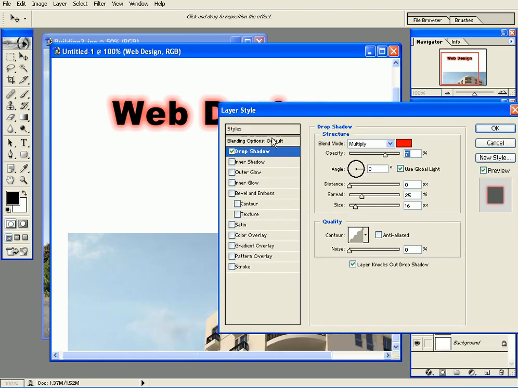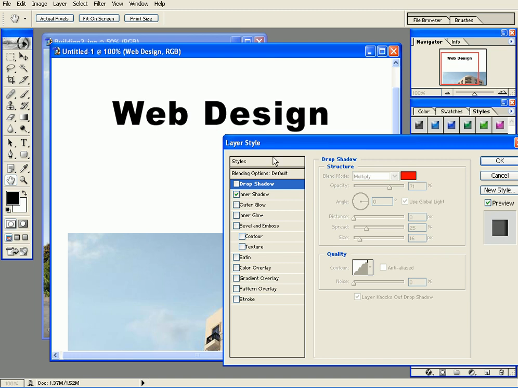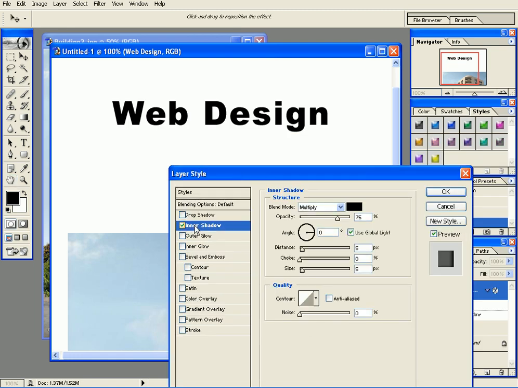Let's uncheck now drop shadow to see what the inner shadow does. Now the inner shadow is not showing me anything. Who knows why? If I check and uncheck, I have nothing. Because the inner shadow is black and the text is also black. Therefore, I'm not getting anything.